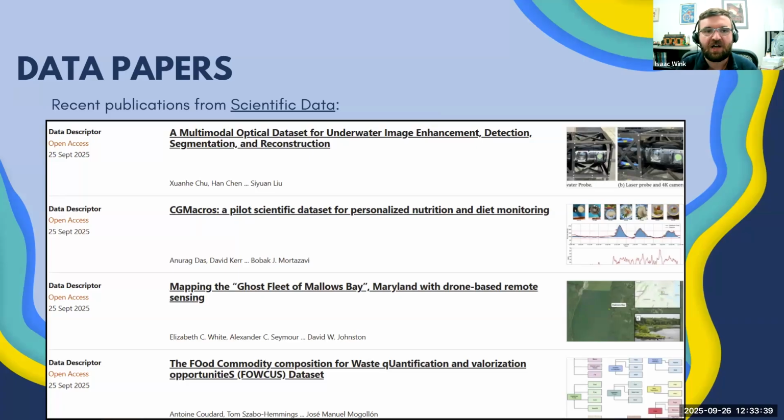And here I just took a brief screenshot of some of the data papers that have recently been published in the Journal of Scientific Data, which I wanted to show just to give you a look at how broad the disciplinary nature of these can be and how broad the types of data sets that might be described in a data paper can be as well.